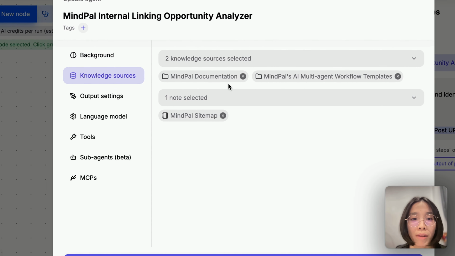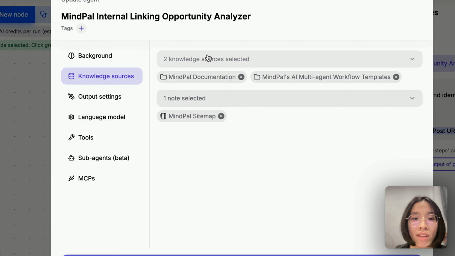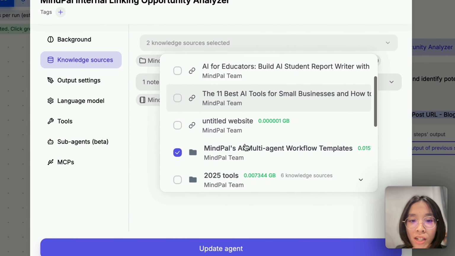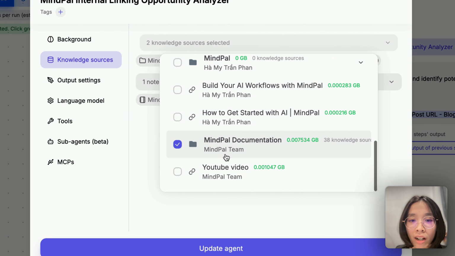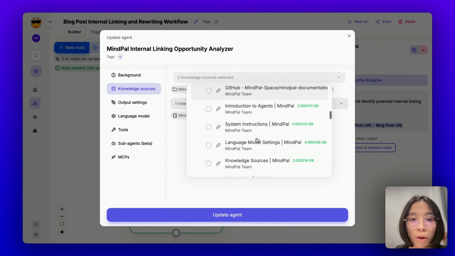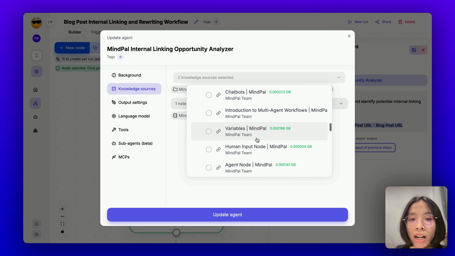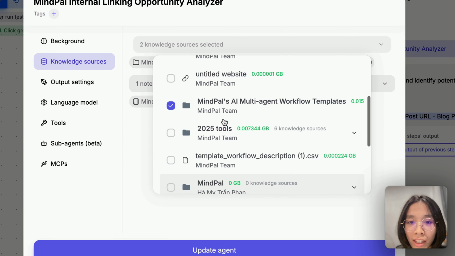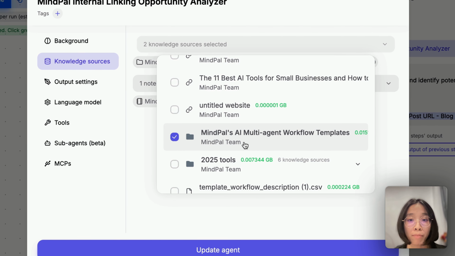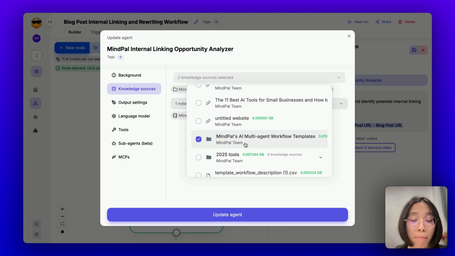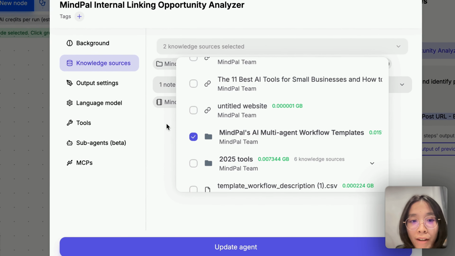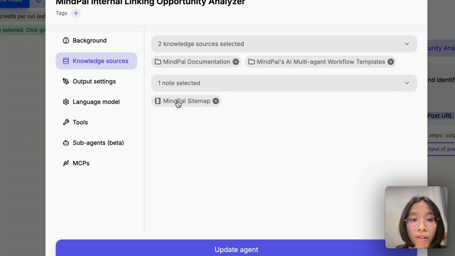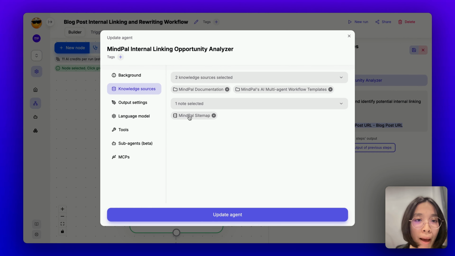And then I also make sure to provide it the MindPal documentation page, as you can see here. So it's from our knowledge base. It has a list of all of the pages on our MindPal documentation. And then I also provided it the links to all AI multi-agent workflow templates on MindPal, so it will know what workflow templates are available that it can reference. And then I also have a note that is linked to the MindPal sitemap as well.